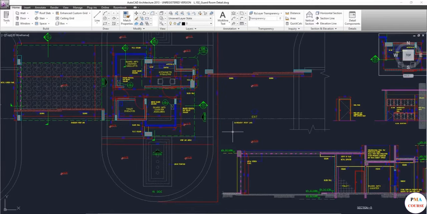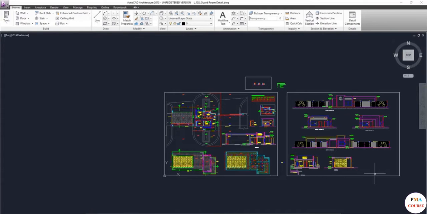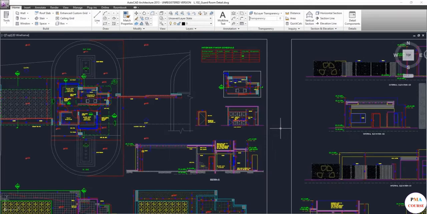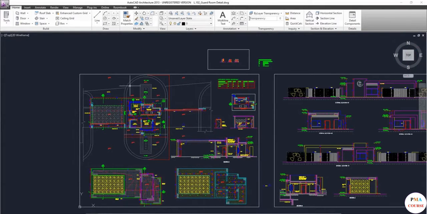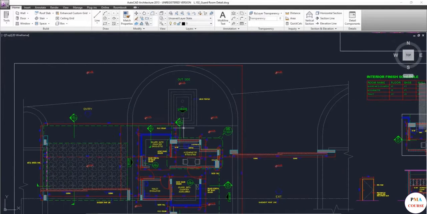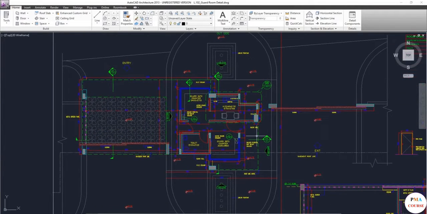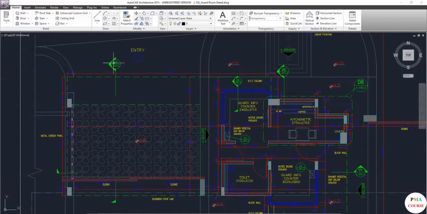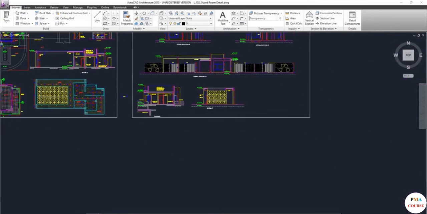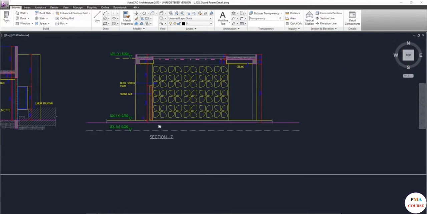This might not be the best drawings ever, but actually some tender drawings might even be less detailed than this one, believe it or not, but it happens. So if you're going to see, this is the guard room. There are the levels where you are going to know. There are sections indicated, and from here you are going to look at the section. Let's say, for example, section 7, it would most probably be this one.